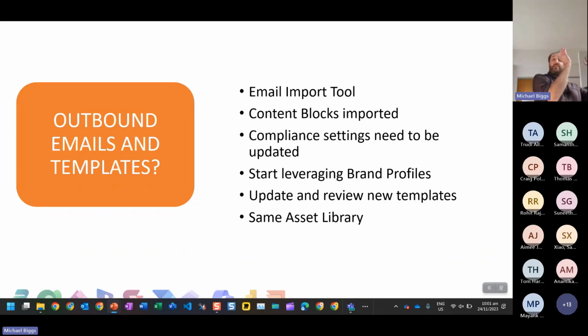Spoiler alert, the compliance settings for outbound is completely different than real time. One's called subscription centers, and one's called subscription lists, and one's called topics. One's called subscription centers, and one's called consent centers. So be aware that when you transition your email, you also want to transition to the new compliance and just unsubscribe preferences. But just note, you don't technically have to, but it's like everything else, you need to start moving that way.